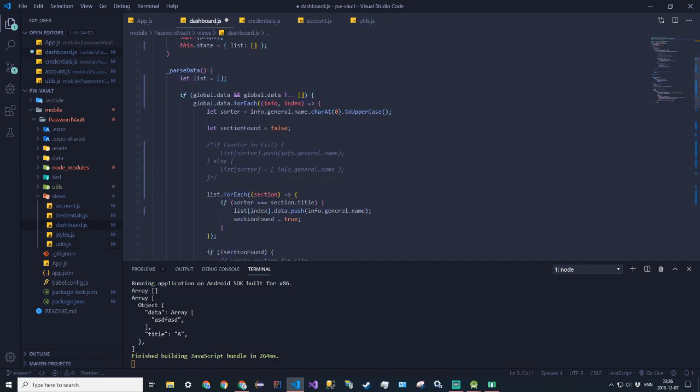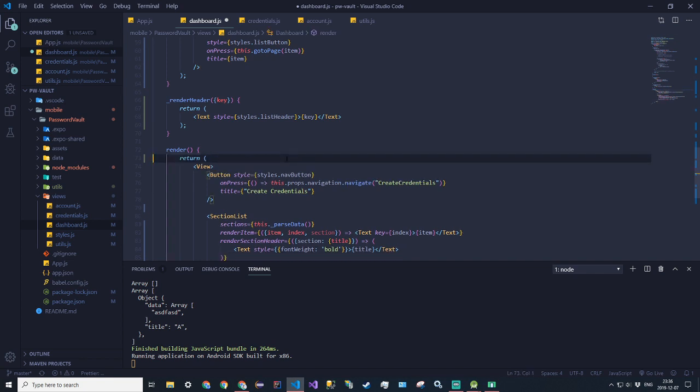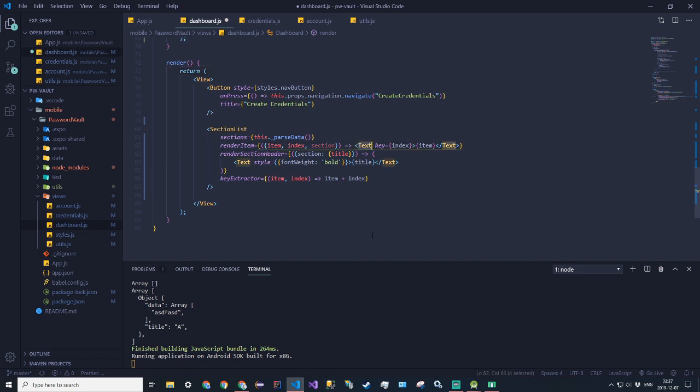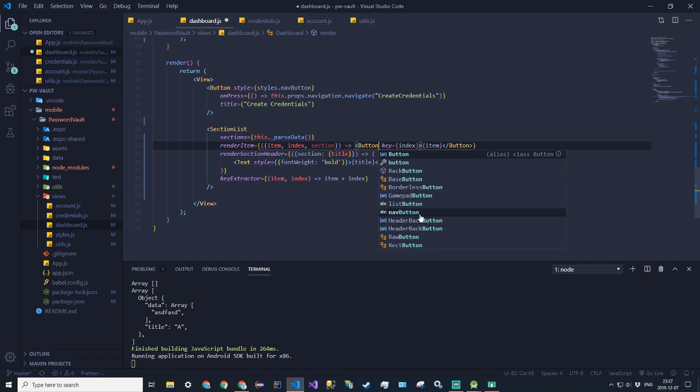Let's go. But now we have to do this as a button. Oh, it might have been the key. It might have been the stupid key. I think that was it.